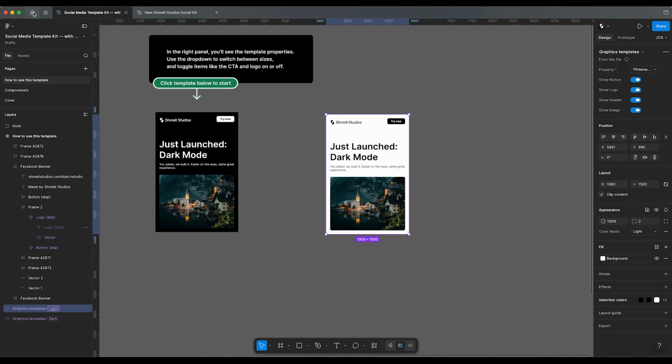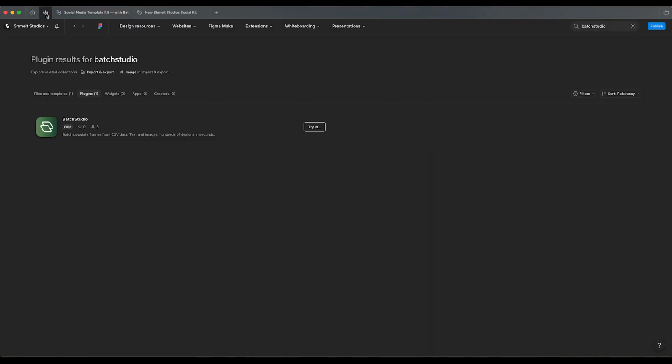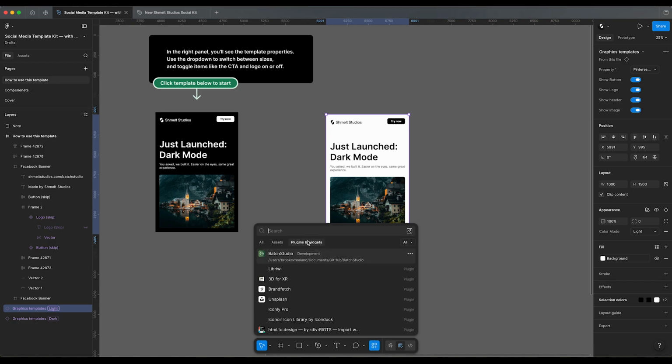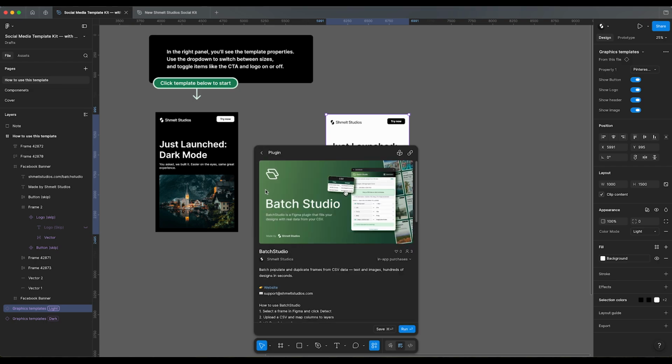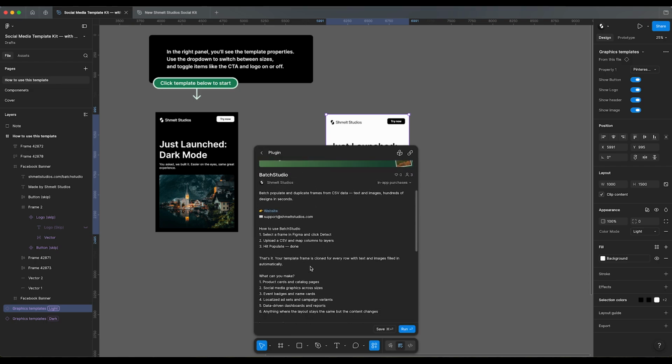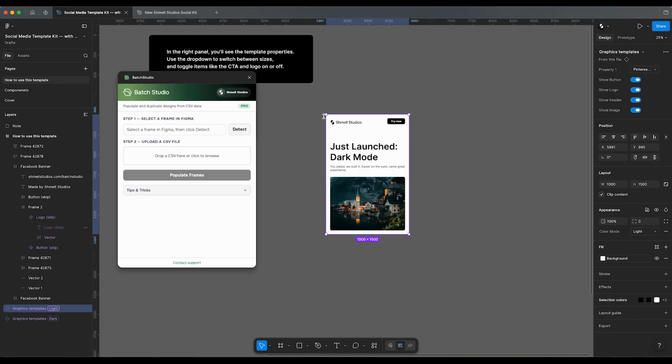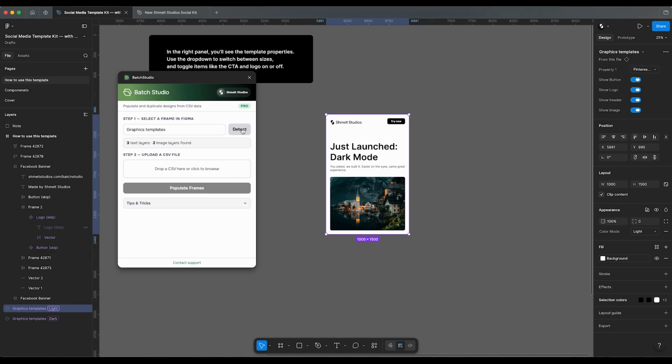And then you're gonna go to either the community and type in BatchStudio and try it in your file, or you can go down here into plugins and type in BatchStudio, and it's this one here. Very excited that we have our own plugin now. We can run it. All right, so when you are clicked on your frame, we can click detect.